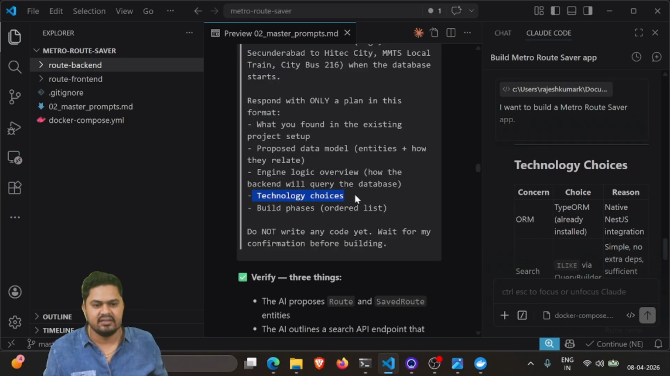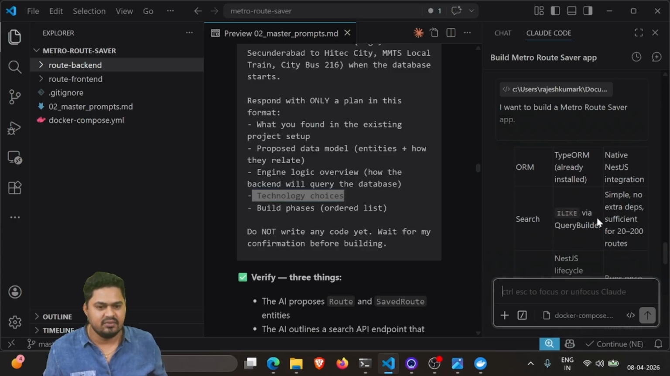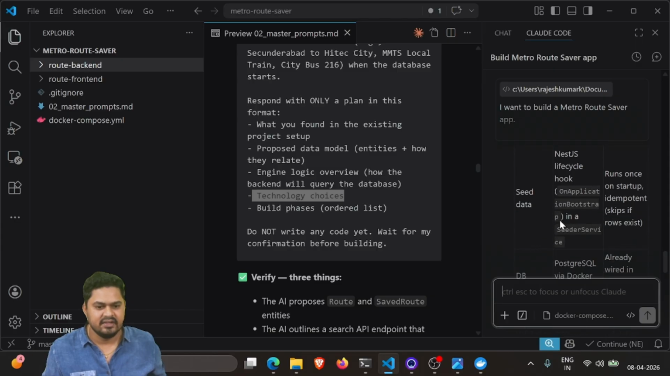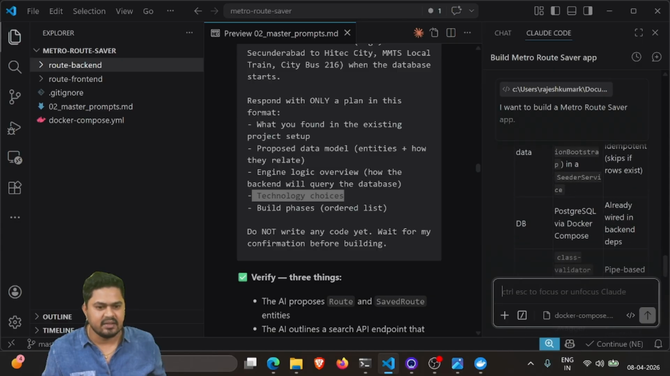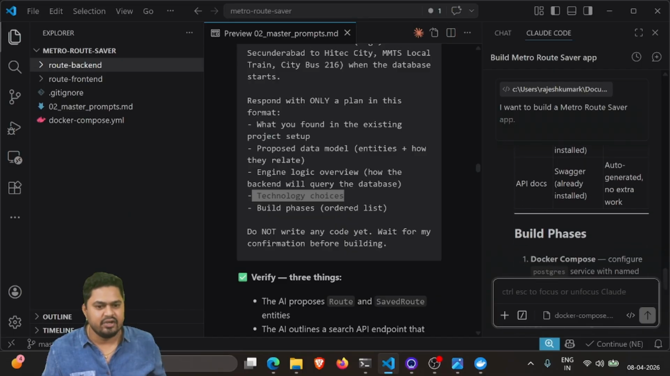And technology choices. So here are the technology choices. It is using TypeORM, searchable via query builder, seed data, that is one thing. Database: Postgres. Validation: class-validator. API documentation: Swagger.